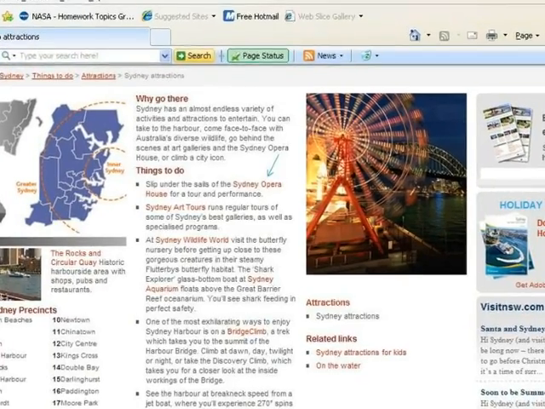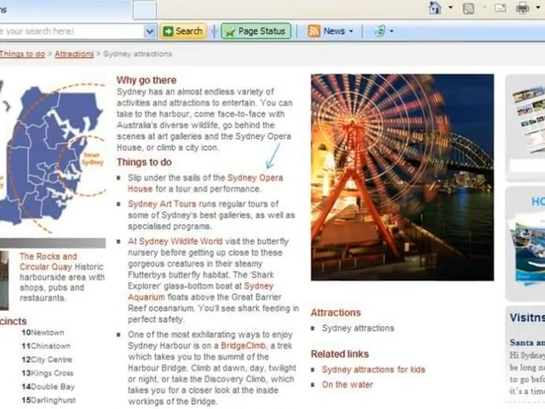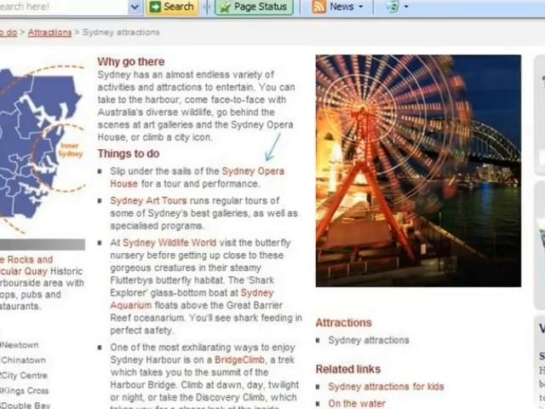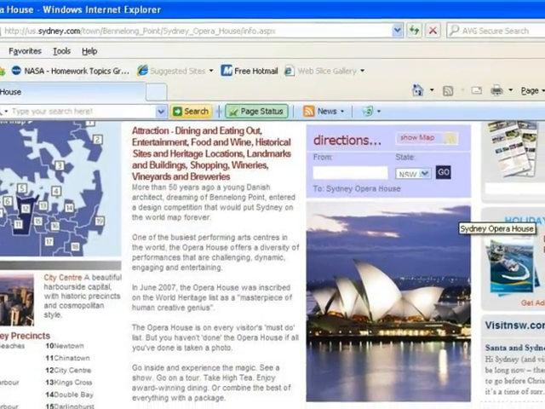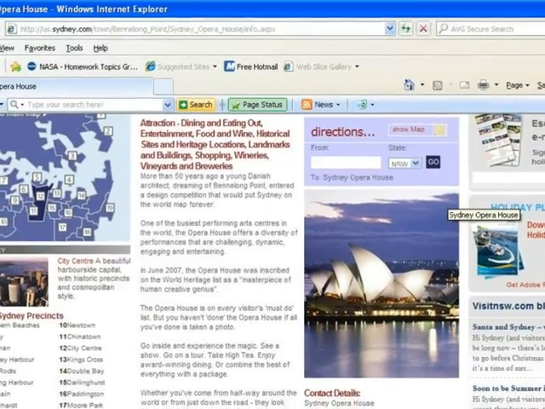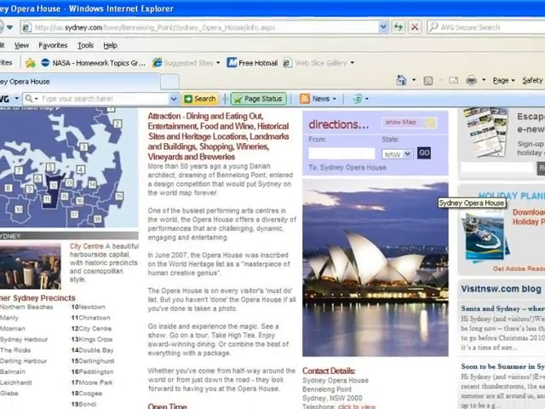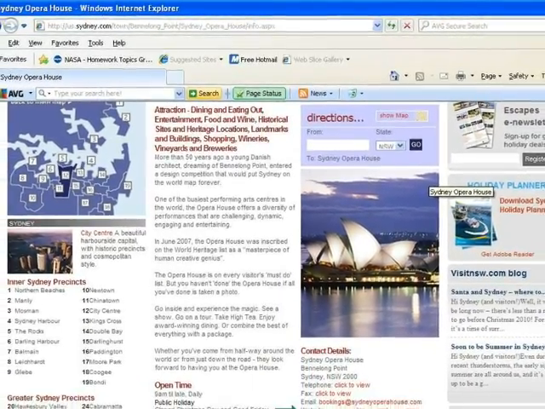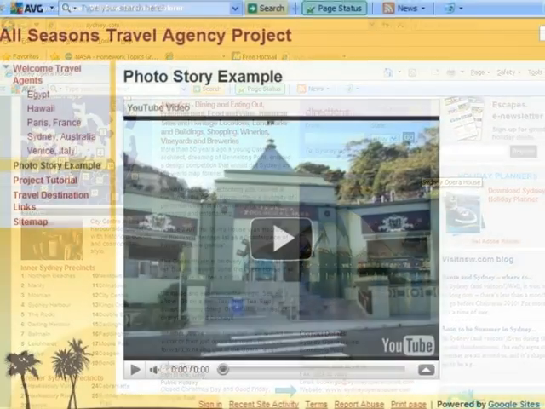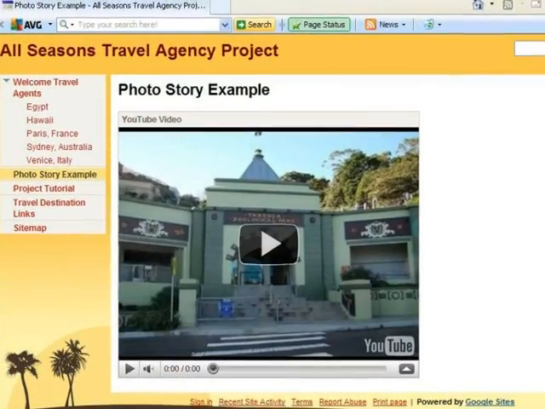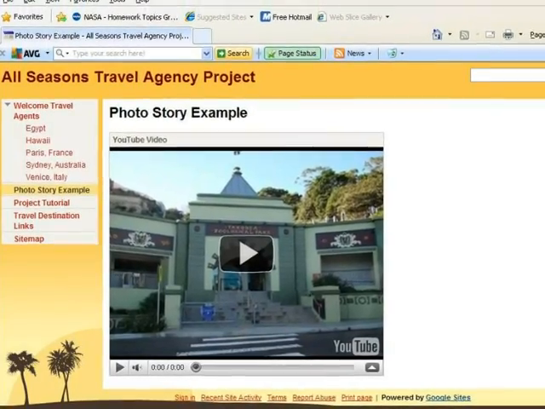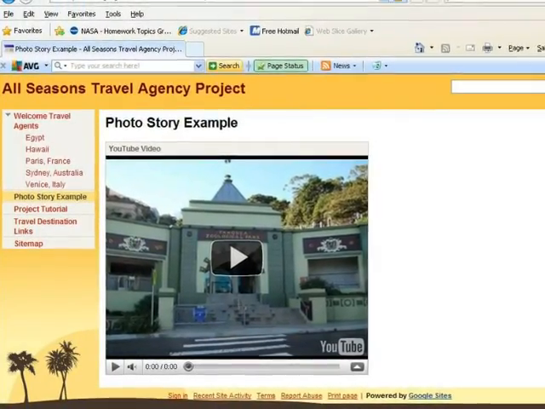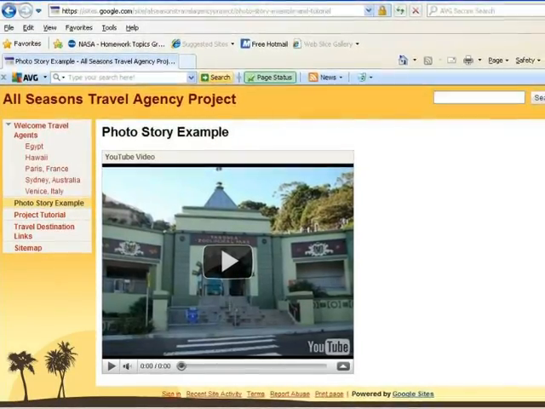Notice that several of the attractions match the photos we'll be including in our video. Let's select the Sydney Opera House. It includes a summary about the Opera House and a link to its homepage where you can find more detailed information. Let's go back to our travel agency again because I want you to see that there is an example video that you can view on how it's supposed to look like at the end.